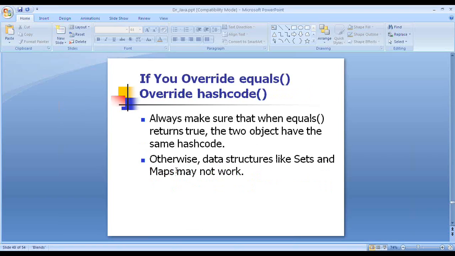Another good practice is, whenever you override the equals method, you always override the hashCode method also. Always make sure that whenever equals returns true, the two objects must have the same hash code. So it's a good programming practice to always override both equals and hashCode. Because if you override the equals method in your program and forget to override the hashCode method, it will give errors, especially in scenarios when you are using maps and sets type of data structures.